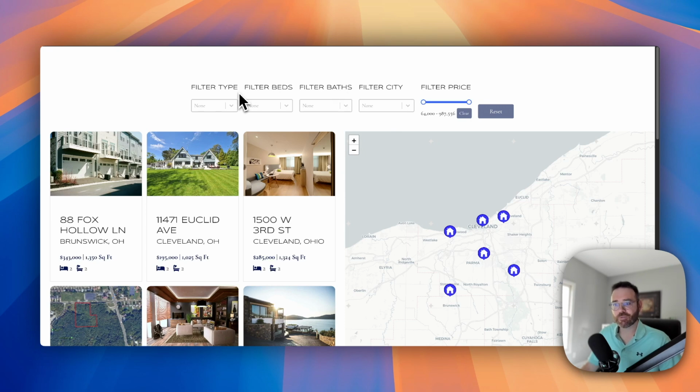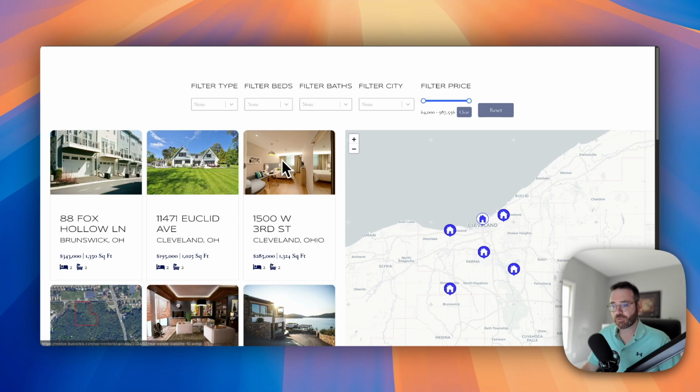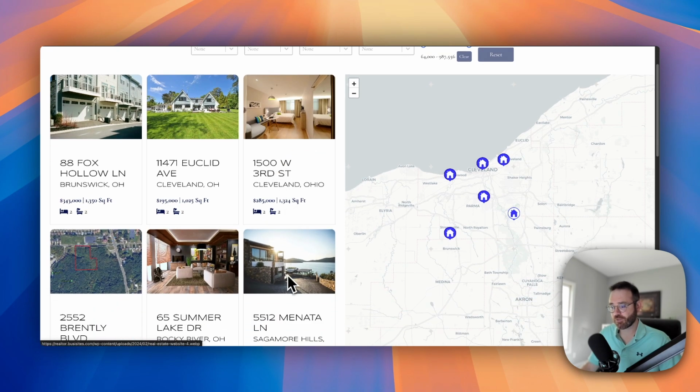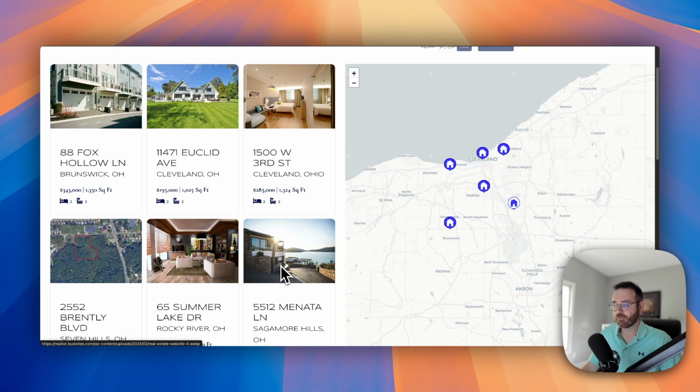This is a very typical setup for a real estate agent website. You also notice as we hover the different properties, the pins on the map will change to show the user that this one is located on the map because of the pin change, so they can see visually where their property is located on the map.